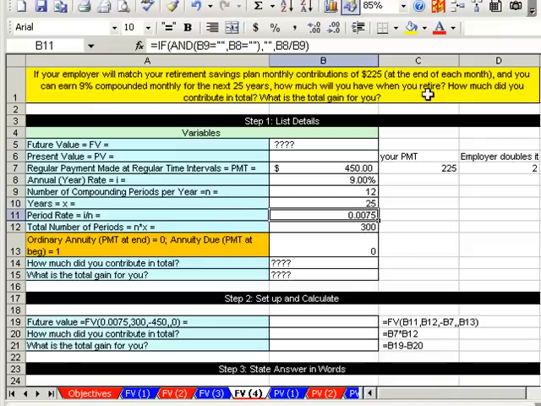How much do we have when you retire? Future value. Then we'll do those two questions. I'm actually going to put those right here. How much did you contribute in total? Again, I like to put all the details and variables, just list them out. Sometimes when I actually see it and then type it down here, it helps me assimilate what we're trying to do in this problem. So how much did you contribute in total? And then what is the total gain for you? So we have three things to answer.